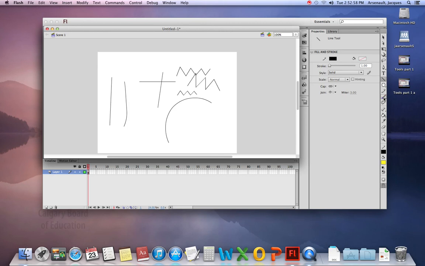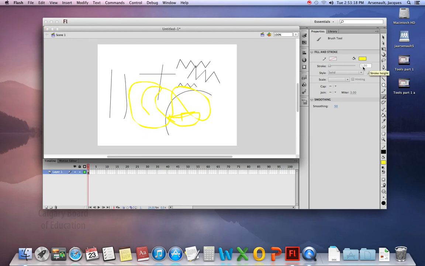Okay, the brush tool, I already showed you that at the very beginning. Very basic tool. You have your stroke, because it is just a stroke. What else do we have? We have the fill color. If I just draw around here. Yay! Can I change the stroke? I cannot change the stroke.